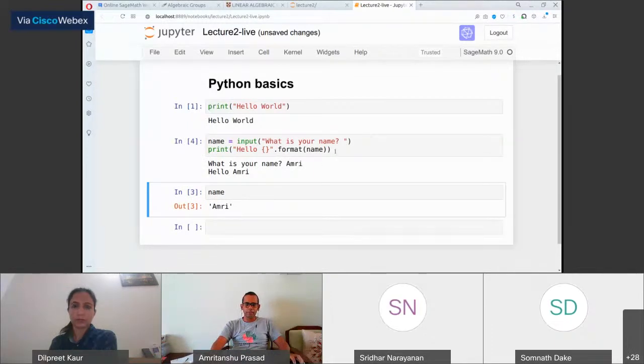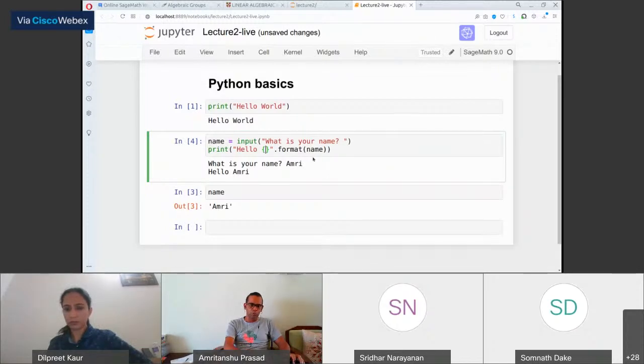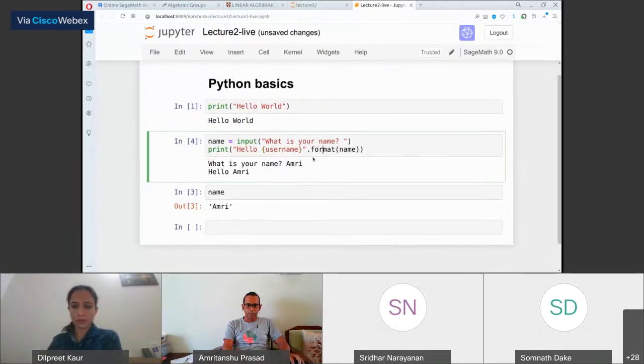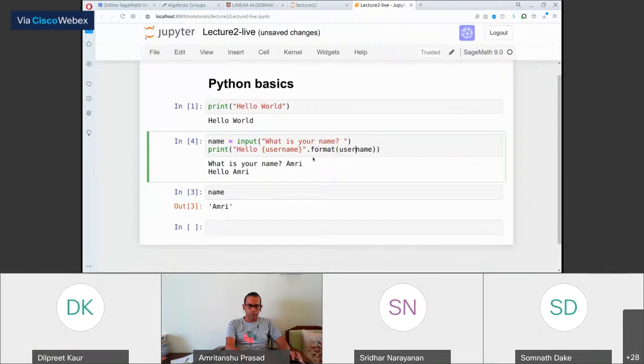So there are many variations of this. For example, if you want to be more explicit here, you can put name here. Somebody needs to mute their audio. So you can put a more explicit thing here. For example, you could put username here, and you could say format username equal to name. It will work the same.